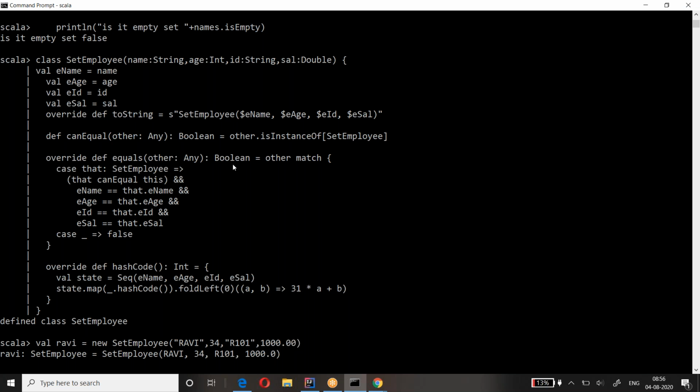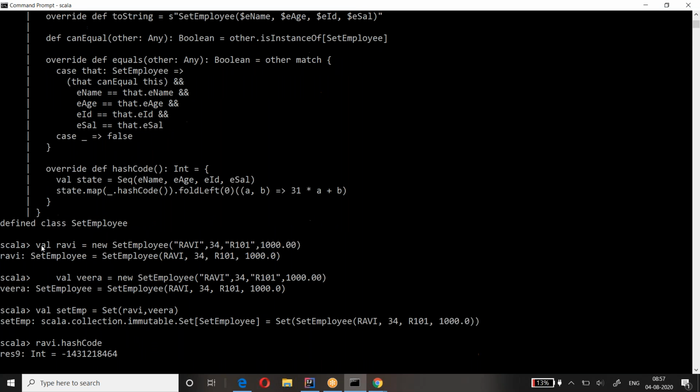their hash code also should be equal. So what I did, I created two objects. One is val Ravi equal to new set employee, Ravi, 34, some number, some salary. Similarly, I created Veera, with Ravi, 34, some number and this. So if you look at here, what is happening?